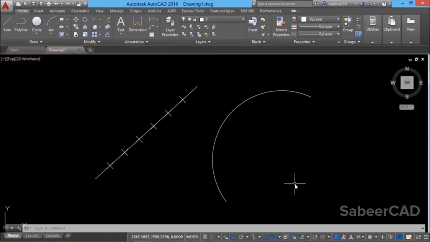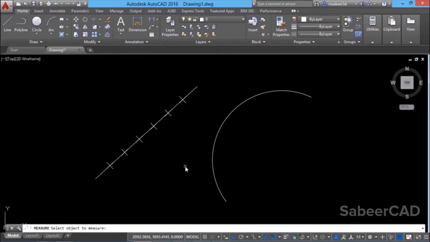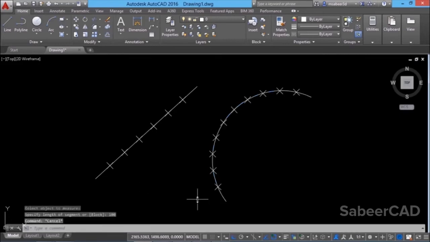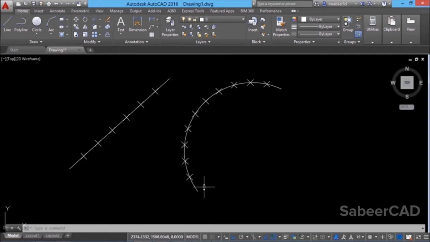The measure command works similar to divide, but instead of dividing into equal number of segments, measure divides an object into segments having predefined length. You can see the measure command in the draw panel because it also creates points. Alternatively, you can type MEA using the keyboard to access this command. It will ask you for the segment length. I'll give the segment length as 100 units. Now AutoCAD places points along the length of this object in such a way that the distance between each consecutive point is 100 units. The direction will be from the start point to the end point.